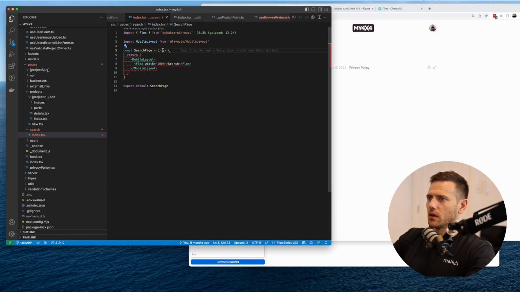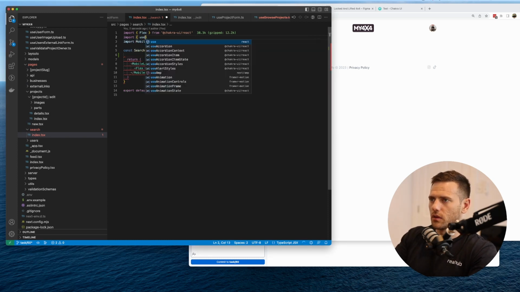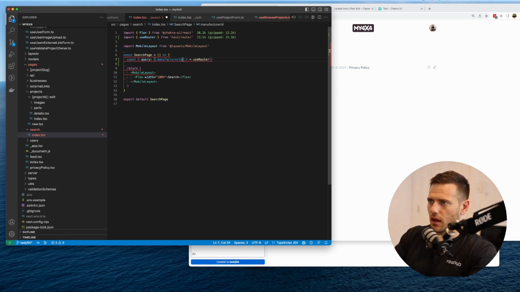All right, so to kick this off, the first thing we're going to do is use useRouter. So we're going to import useRouter from next/router. And we're going to say const query is equal to useRouter. And inside of that, we're going to have manufacturerId and manufacturerModelId. That's what we're going to get out of the useRouter.